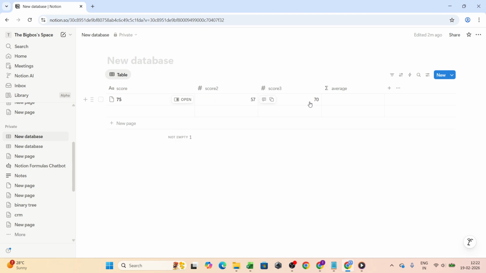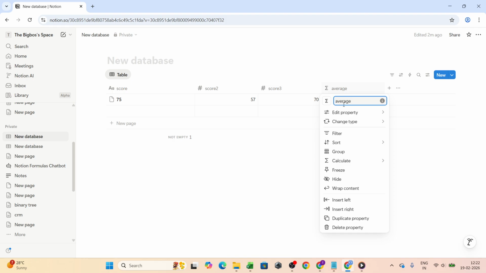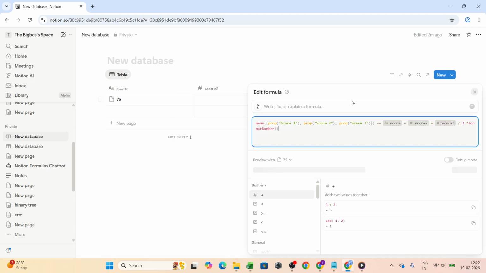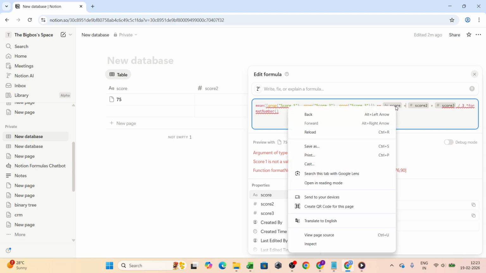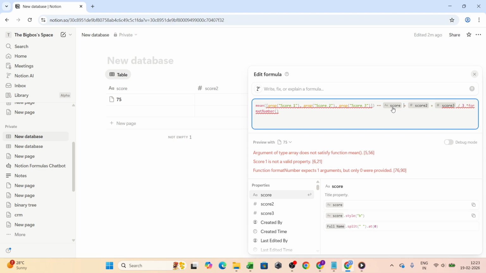Now, what if you need an average for each individual row, based on multiple number properties, like score 1, score 2, and score 3? For that, you'll use a formula property which computes a result per row. Add a formula property to your database, then open its editor. If you are using Notion's newer Formula 2.0, you can use the mean function, which accepts a list of values. Enter a formula like this: mean(prop("Score 1"), prop("Score 2"), prop("Score 3")).